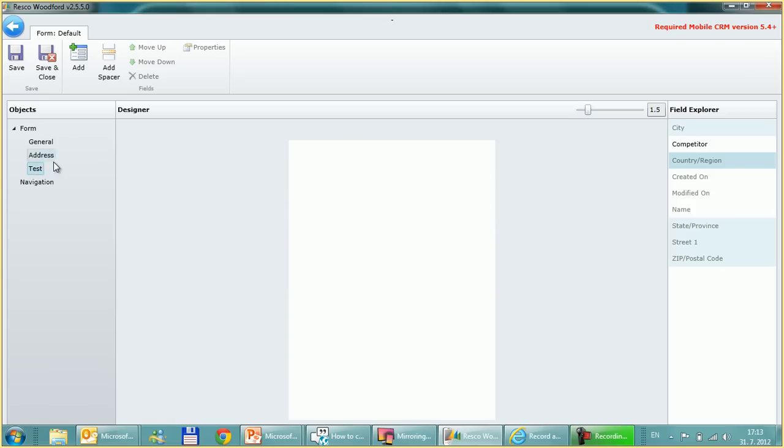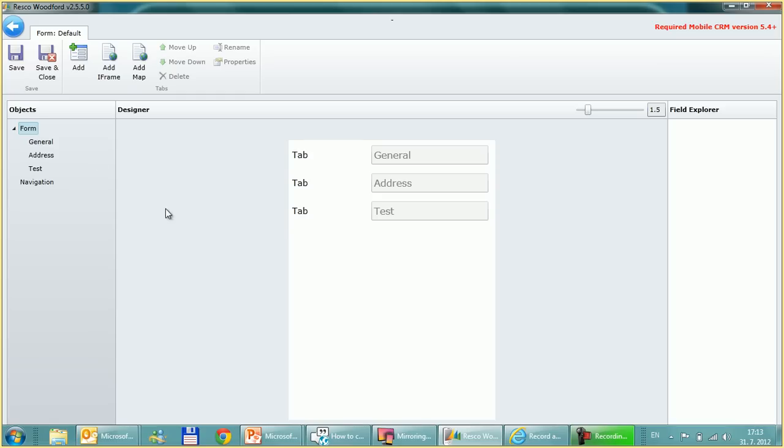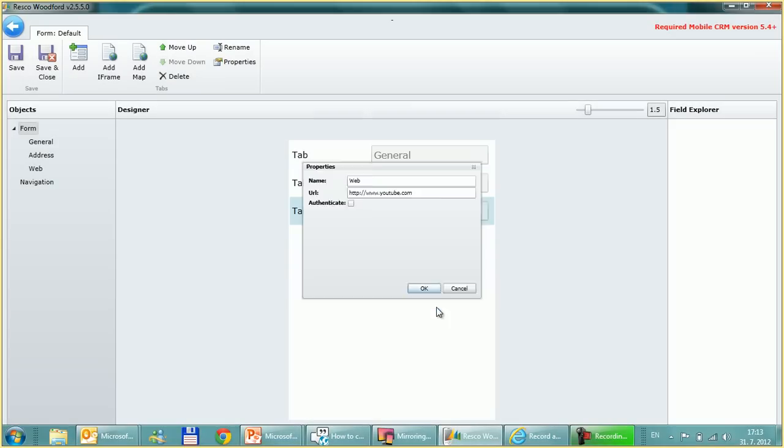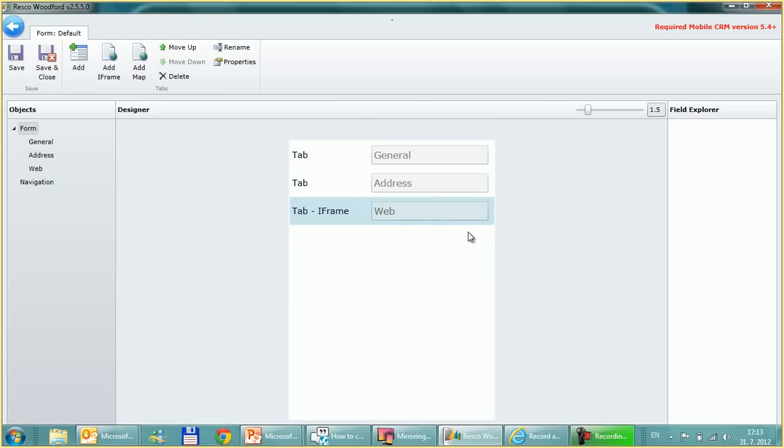And instead of test one, I will show you how we can add an iframe. So when I highlight the form, I can bring an iframe right here. So iframe means that you can bring a web browser window directly into the application. So when I call, for example, YouTube portal, if you want to show your customers some corporate videos, for example, you just define the URL.